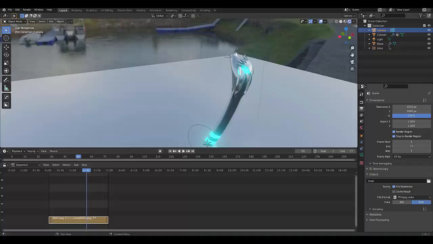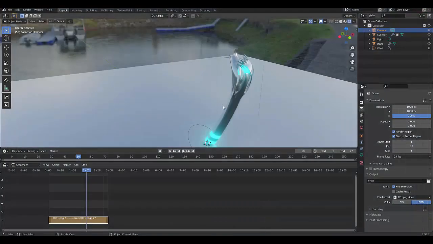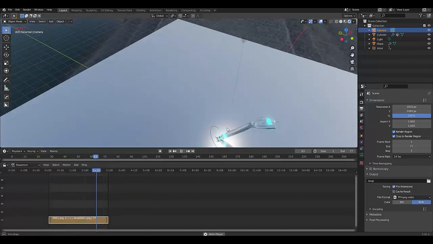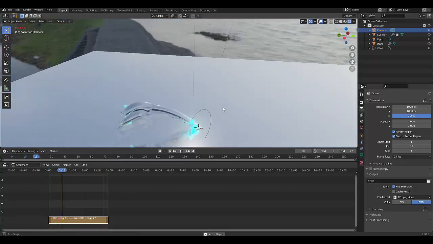In this tutorial, we create a wacky waving inflatable salesman. This is one angle of our render. Let's go to the other angle. You can also view it from, and you can see our wacky waving inflatable salesman in action.